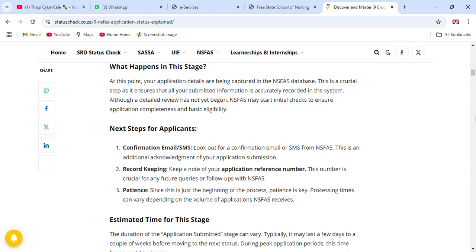Next step for applicants: confirmation email, SMS. Look out for confirmation SMS or email from NSFAS. This is additional acknowledgement of your application submission. So if you are done applying guys, they must send you an SMS or email for confirmation. Record keeping: keep a note of your application reference. This number is crucial for any future inquiry or follow-up with NSFAS.